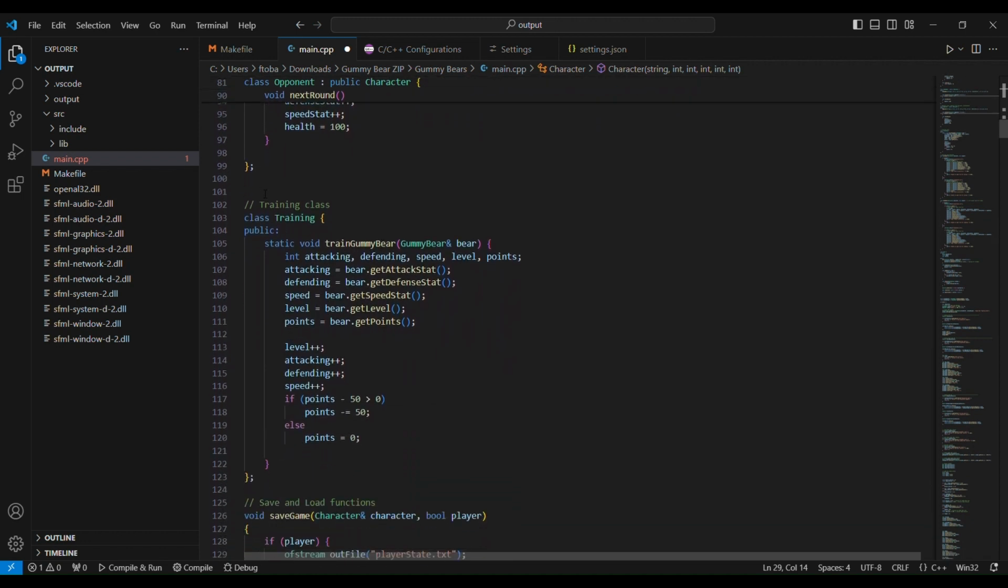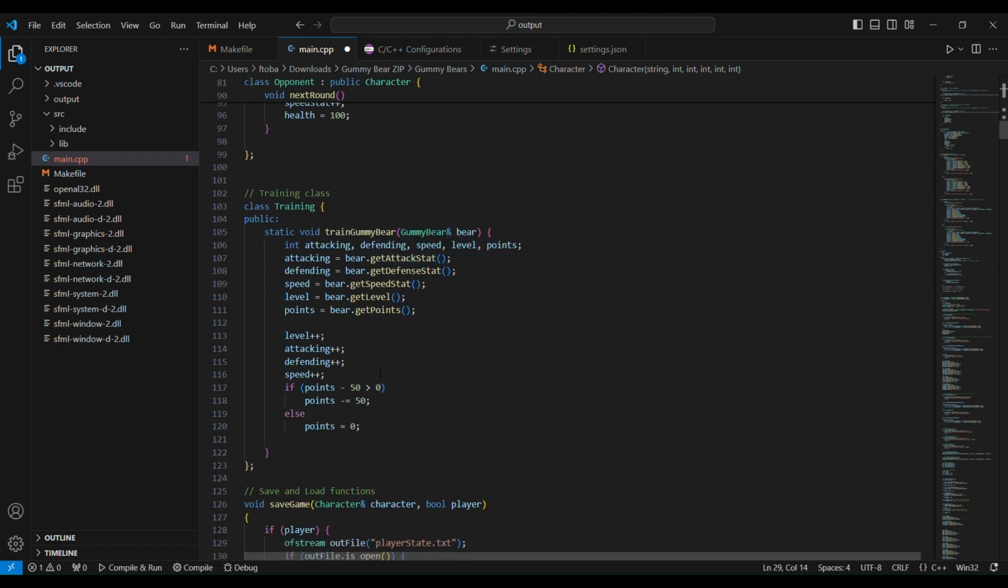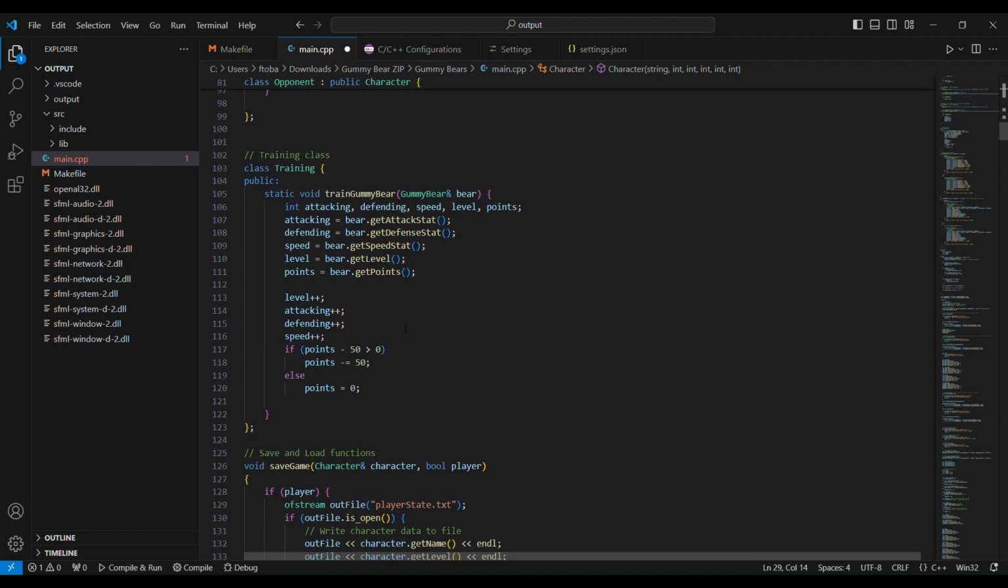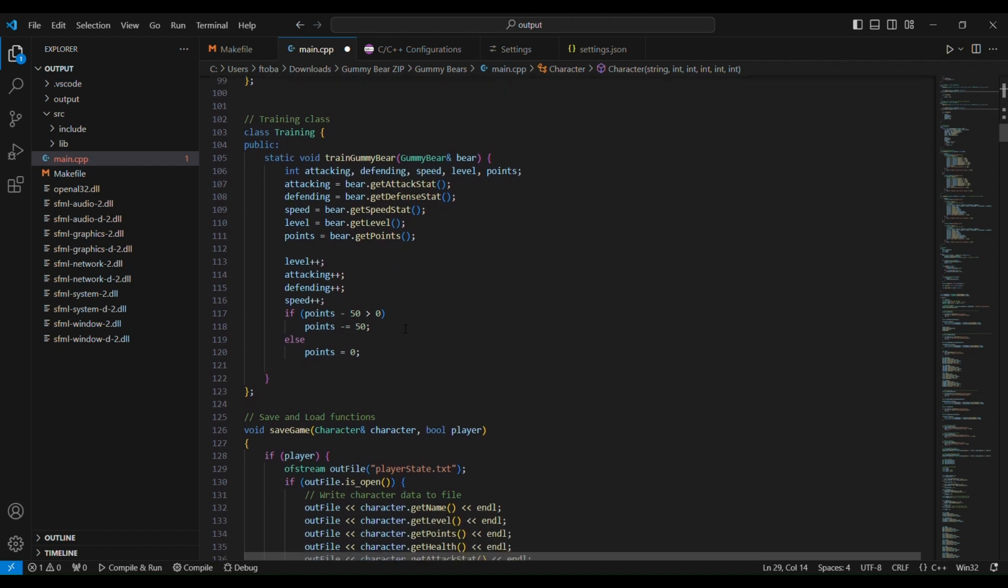This is the training class. This takes care of the training feature in the game. It contains a static method for training the player's gummy bear, and it increases the stats of the player's gummy bear. So, as you can see, the stat boost and getting all the previous stats from the player's gummy bear.